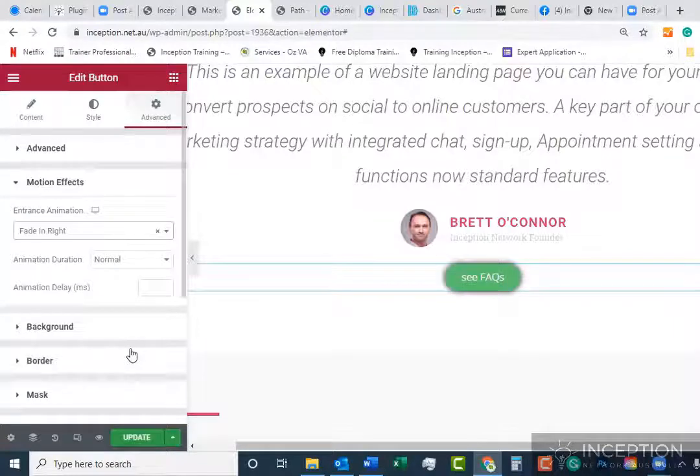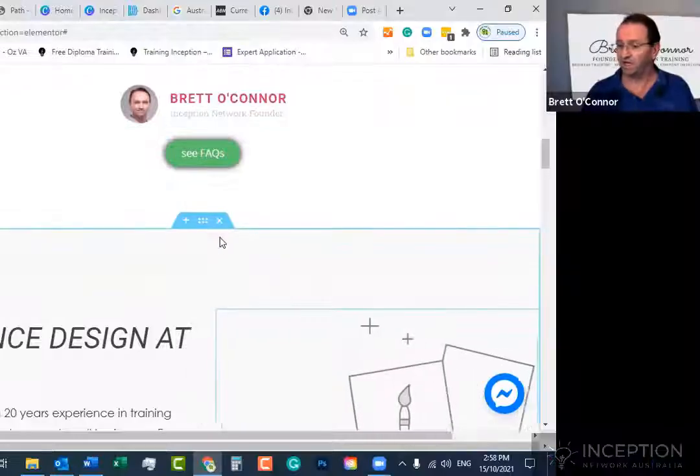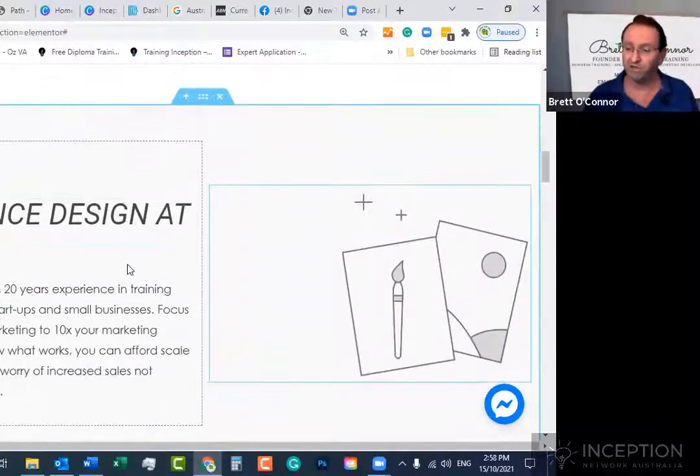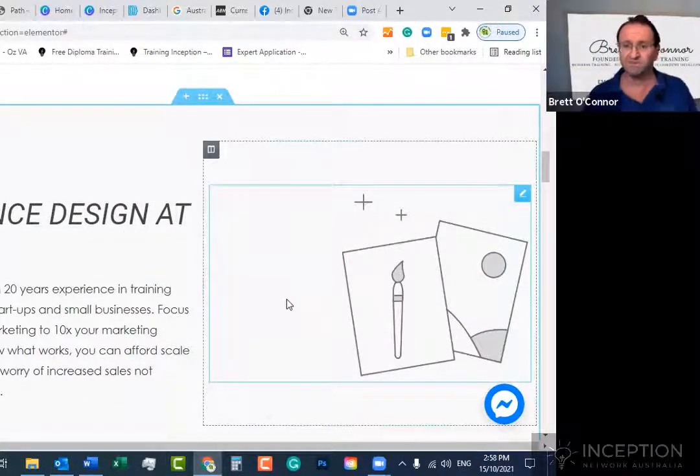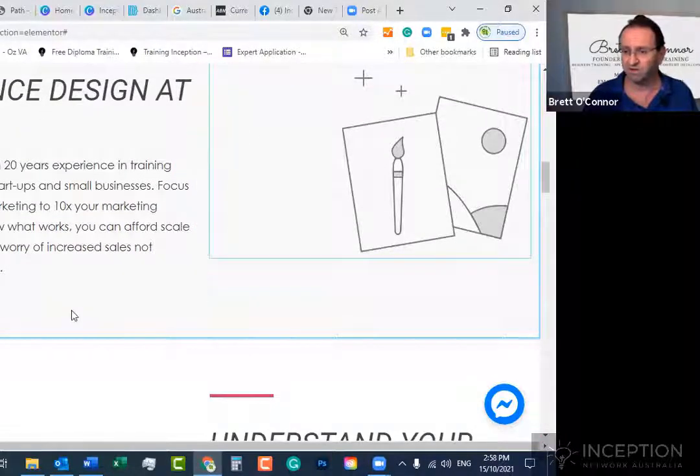Okay, so you can see that it does that. It just creates a bit of motion when people slide down the page, okay? This one's the free one, but the premium ones have all of this sort of stuff set up there already to go. Okay, so that's one of the reasons why I use it.